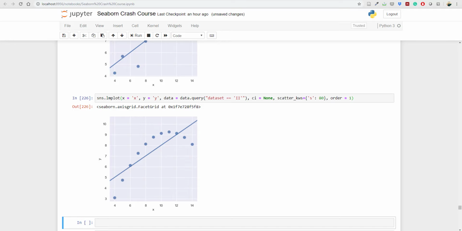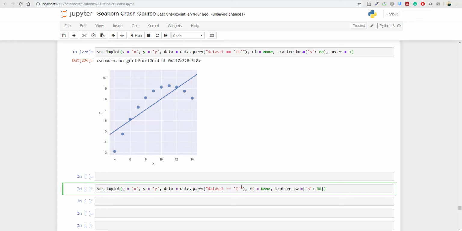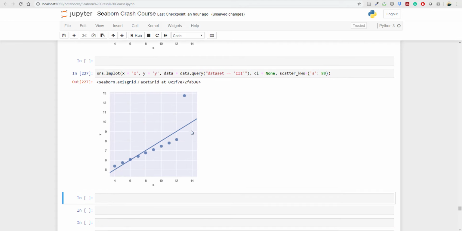Now let's see how our data set, or linear plot, or any plot fitting is affected by outliers. Let's go ahead and plot our data set 3 here. Now you see there is just one outlier, and because of this outlier, the fitting has shifted to this one. That means there is a very high chance of error.